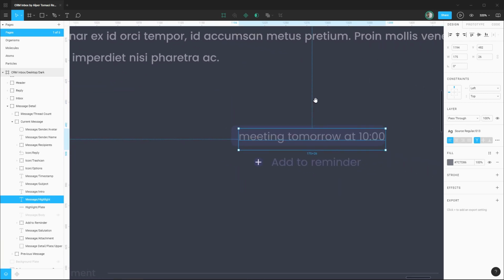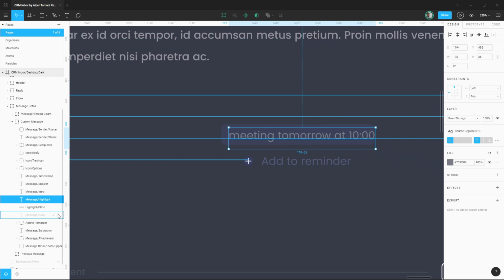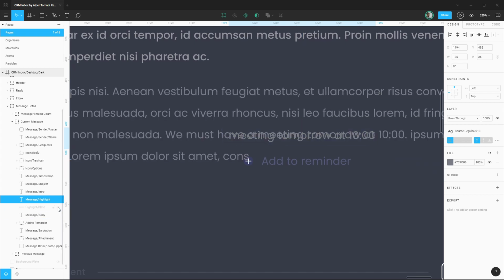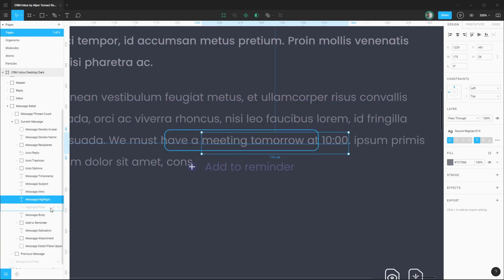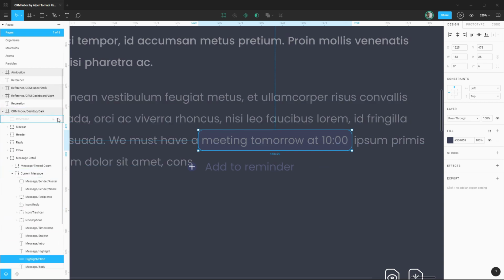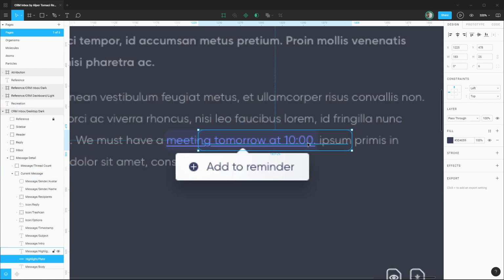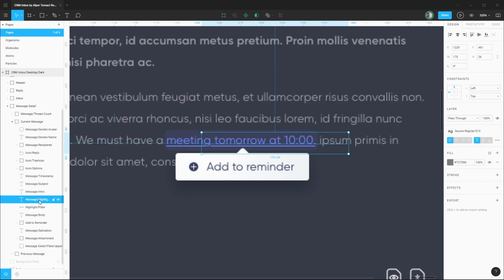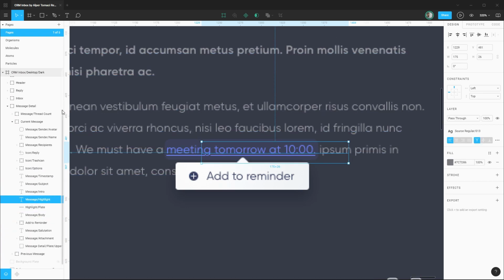in place. If we turn our message body back on and disable this plate temporarily, we can move our highlight to be exactly where we want it to be. And now if we turn that plate back on and adjust its positioning, we can start getting everything aligned as needed. So one thing I want to reference in the original design, it looks like we include the period in there. So I'll want to make sure our highlight has that as well.